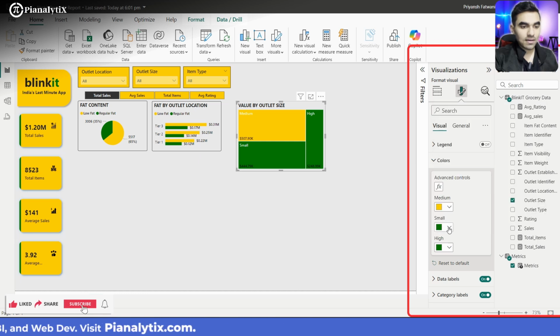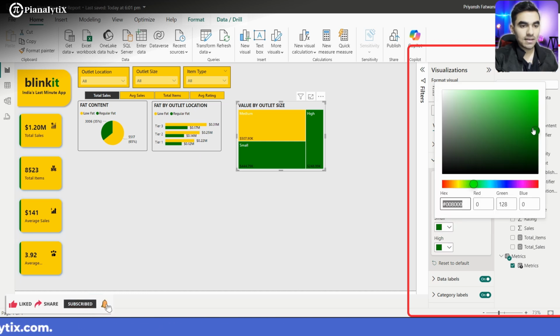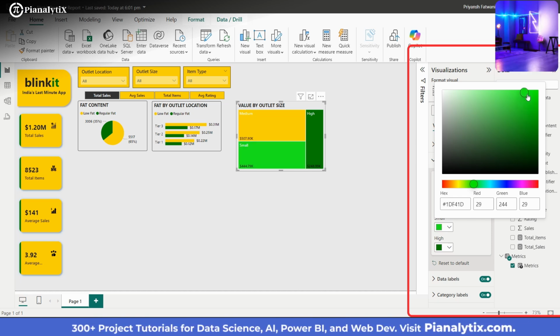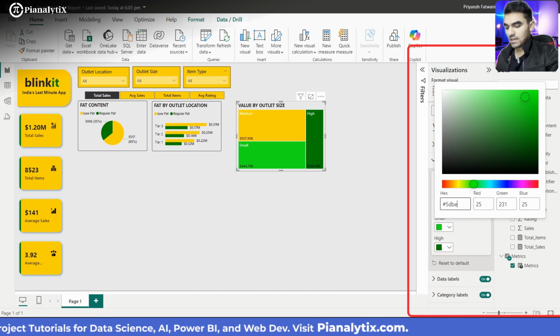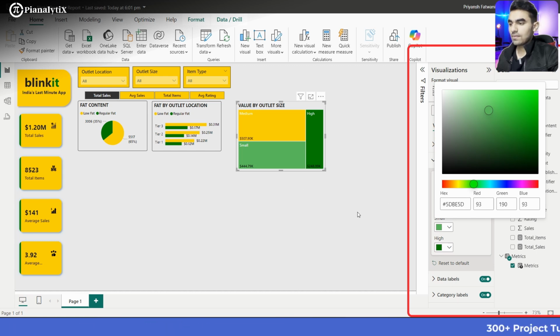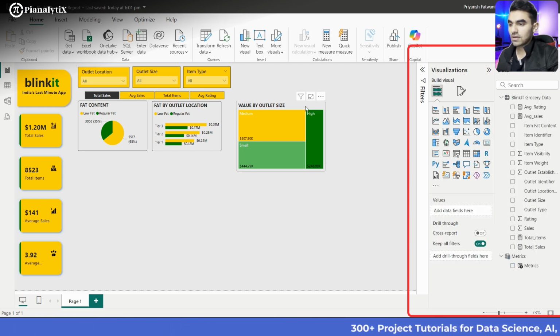So I'll click on this more colors and I'll select a lighter version of that green, which is this, or even I can select the lighter version of yellow. Okay, so for the small, we can use a light green color, or instead I can use a light green color for which the hex code is 5DBE5D. You can use the same. Perfect. Now we are done with our third chart.